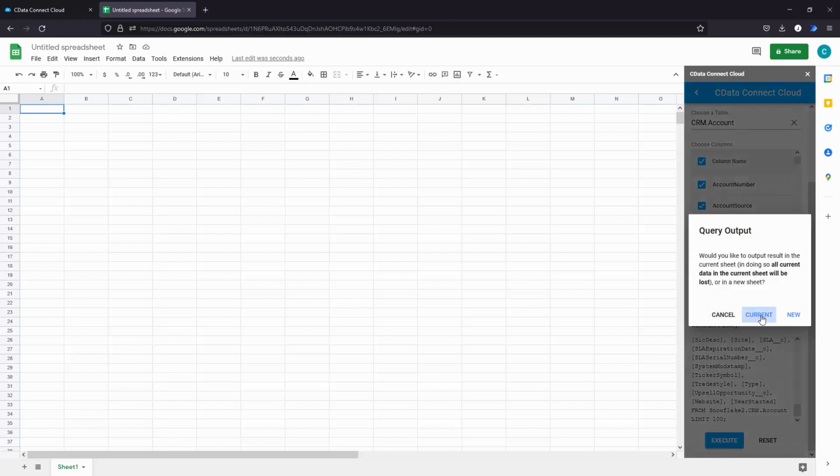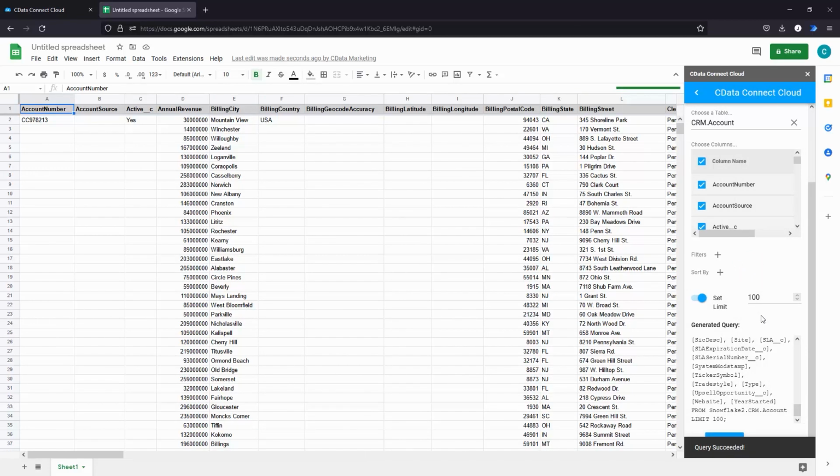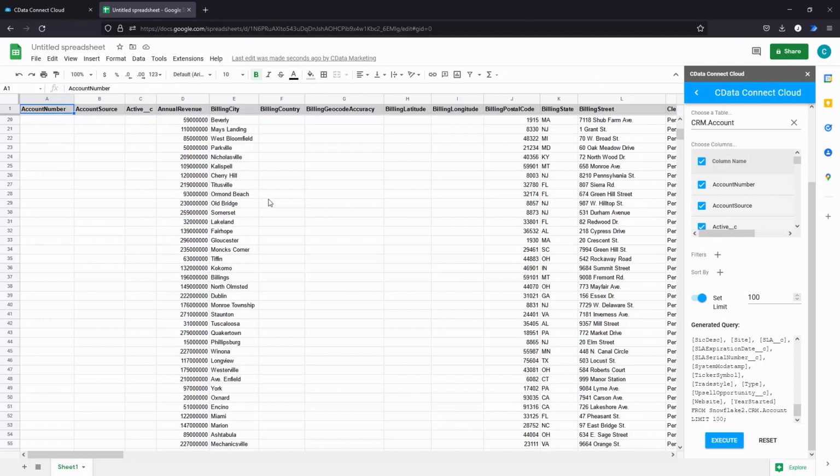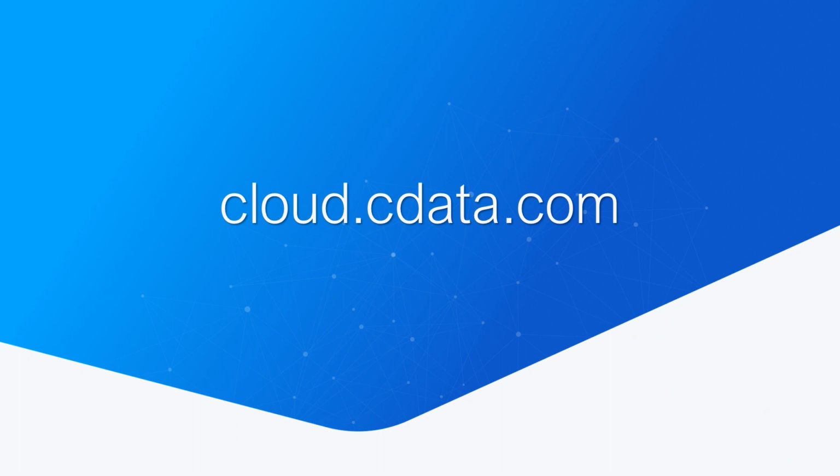Once you've configured your query, click Execute to import the data into Google Sheets. And that's everything you need to know to establish live connectivity between your Snowflake data and Google Sheets.